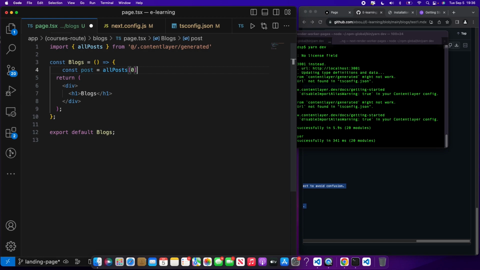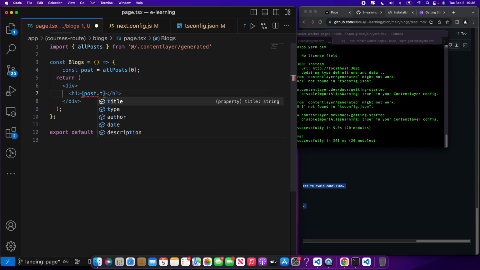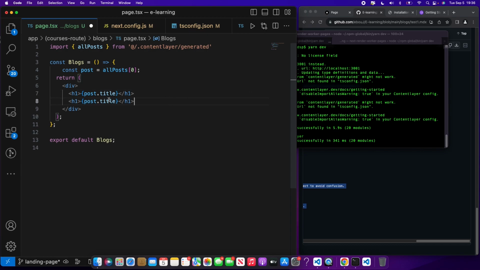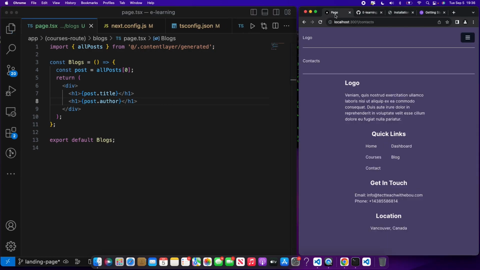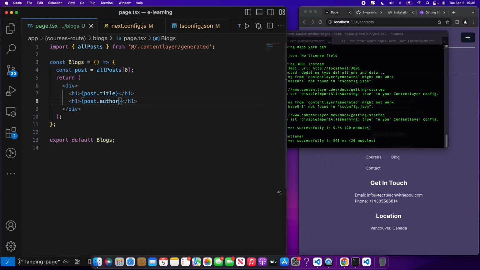We will handle this appropriately, so we'll handle errors. Right now it's just for testing. So let me do something like post.title, for example. Let me duplicate this and do post.author. So let me save that and we return back to our application. Yes, it's running.